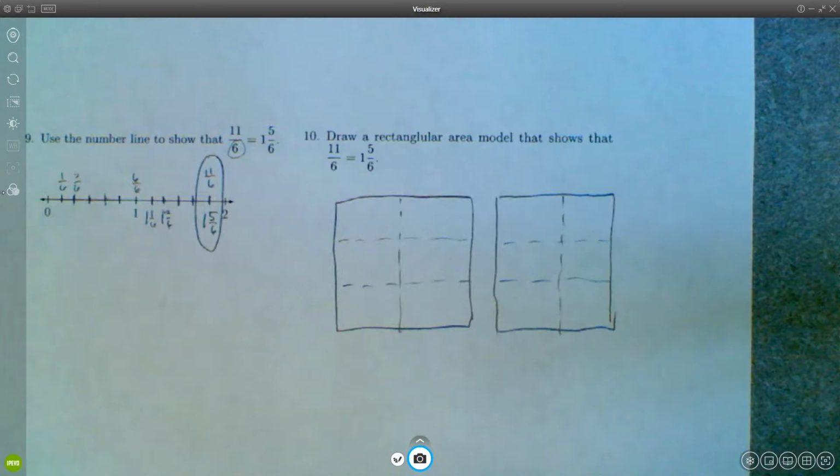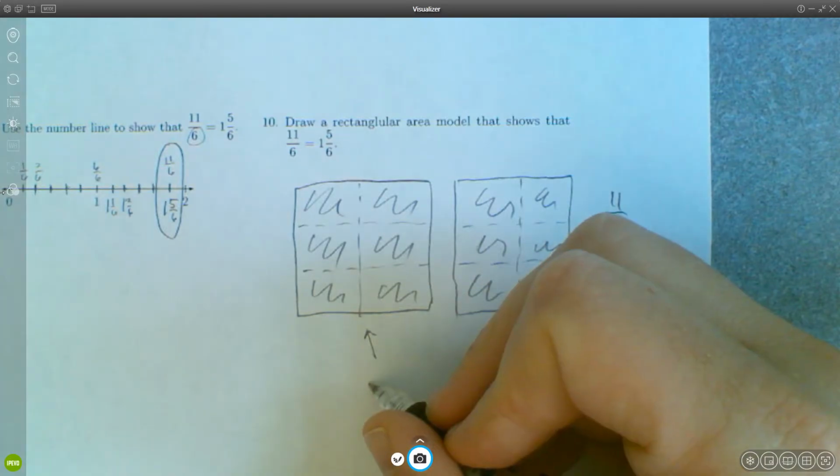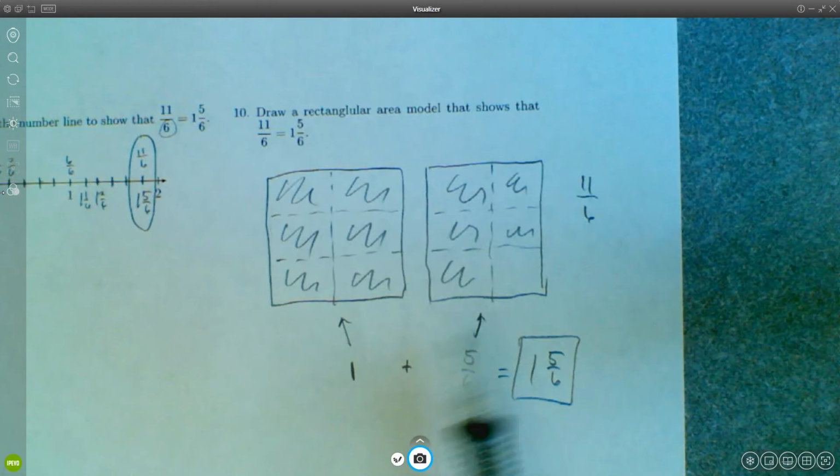On the other hand, you'll notice that this entire unit is shaded in. So you could just say this is 1, and then this is 5/6, so that the total area is 1 plus 5/6, which is 1 5/6. So when you count the individual little rectangles, you get 11/6. But when you realize that this entire unit is shaded in, that's just 1. And then this unit has 5 out of 6 parts shaded in, so that's 1 plus 5/6. That shows that 11/6 and 1 5/6 are the same. So that's all I wanted to do there, just briefly walk you through that.